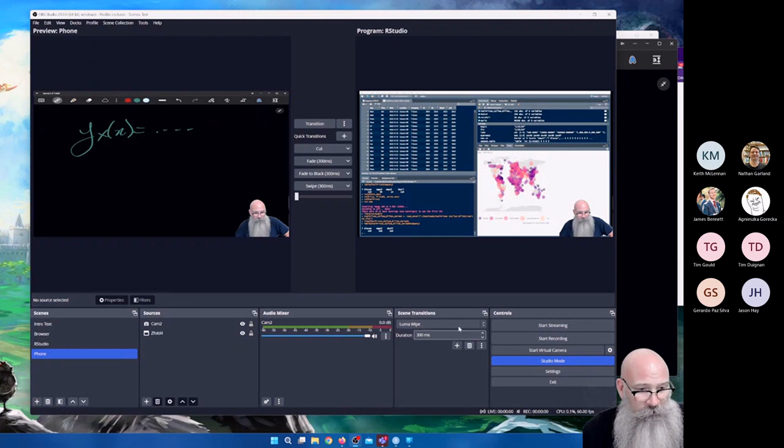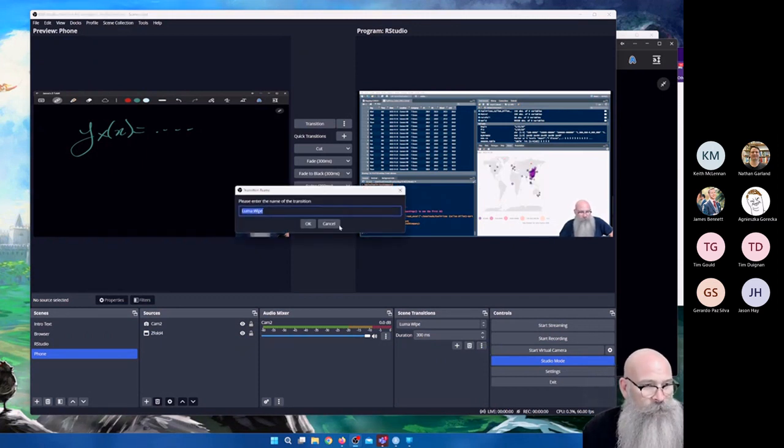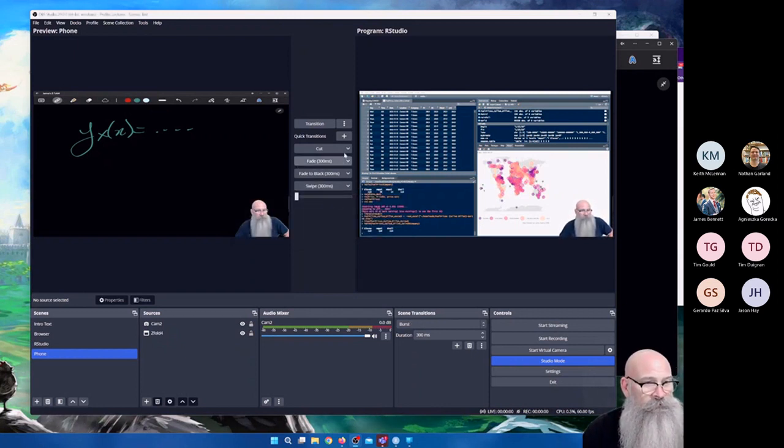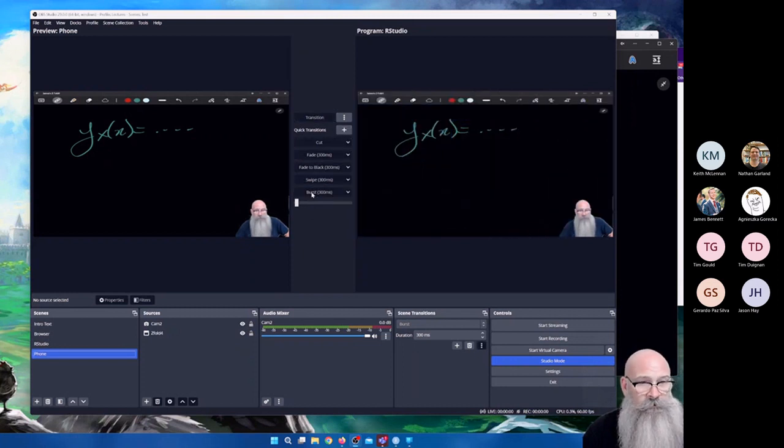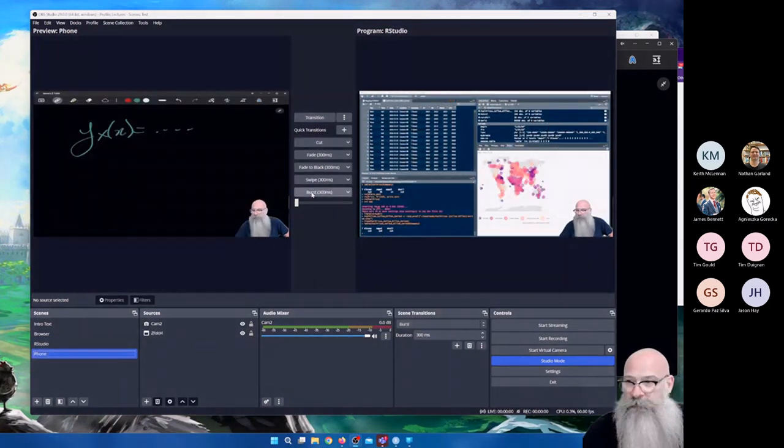That's the Luma wipe one. So if I go here and click on the three buttons, I can rename it now. So now I can call it burst because now I know that's the one I've chosen. Okay, and I can add it to the quick transitions now that it's there, and I can just click on it up here to get a scene that changes in that sort of fashion.